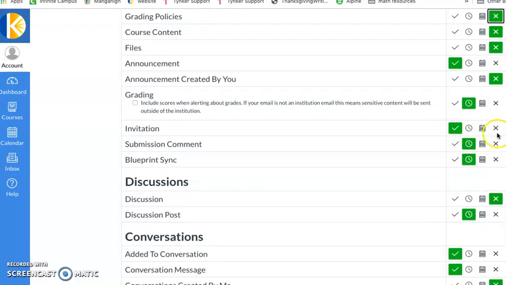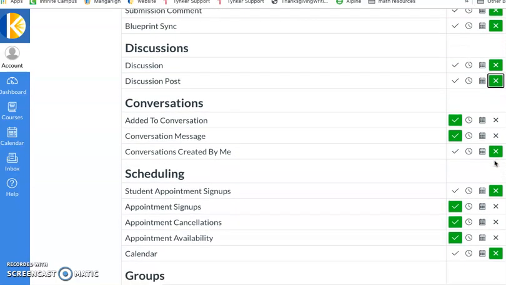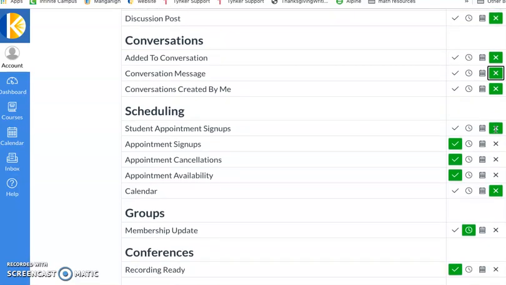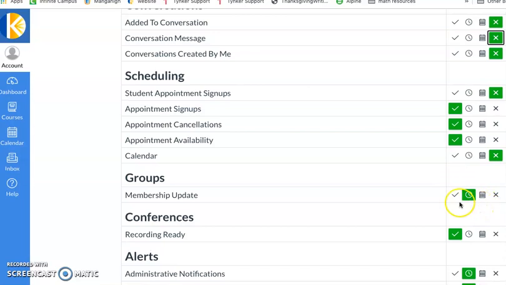And I'm going to keep the rest of these things as they can send me. If there's an invitation, they can send it to me right away. But I don't want to see any submission contents or any sync things or things that are being synced over. I don't want to see discussion posts every single day. I don't necessarily want to be added to any conversations or conversation messaging, because the teacher can always email me, or I don't need to see the conversations that are happening in my son's classroom. You can leave the scheduling up there. You'll only be notified if you have anything scheduled, and so on.